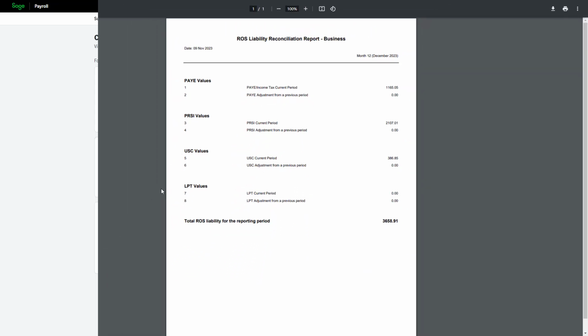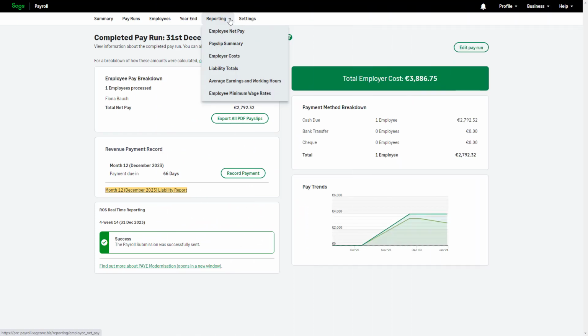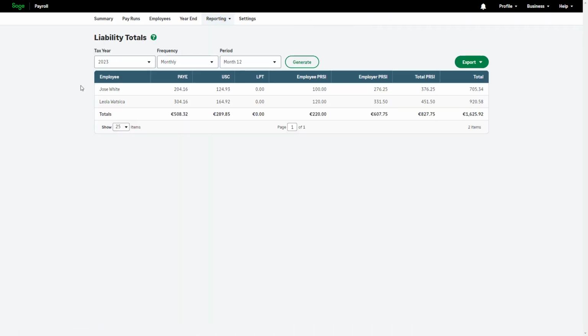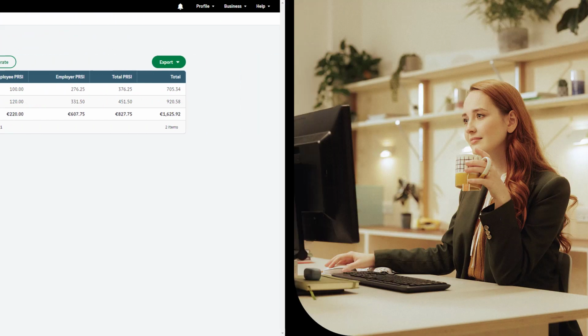You can also reconcile this against the liability totals report, which is accessible via the reporting menu. This report will give you values for each individual pay period, whereas the Revenue liability report shows you a cumulative value for the month or quarter. Run the liability totals report for all required pay periods within the tax month or quarter to reconcile your values.